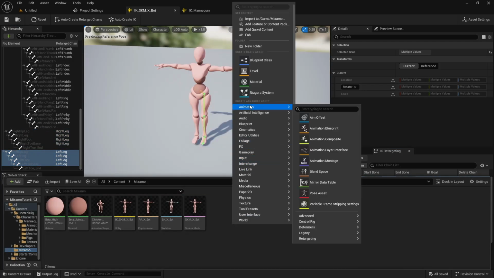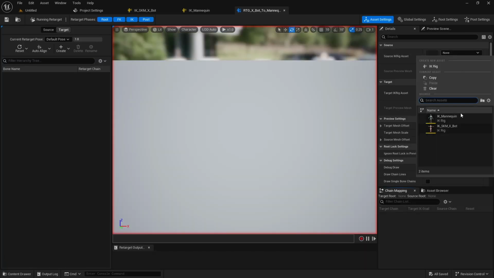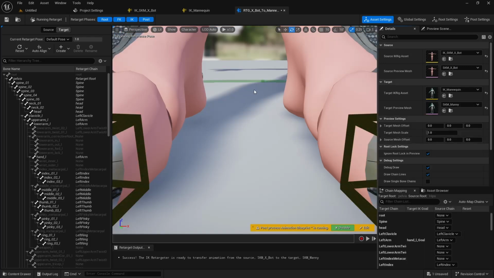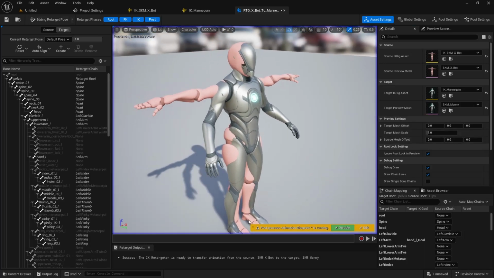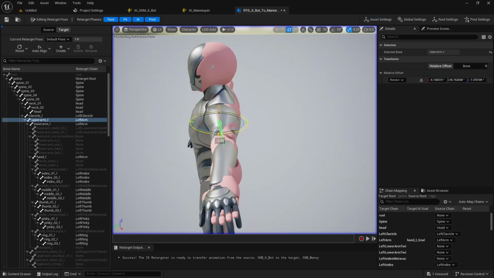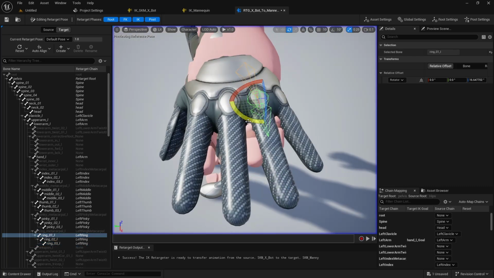After setting up the chains, go back to the content browser, right-click and navigate to Animation, Retargeting and create a new Retargeter asset. In the asset, set your created IK rig as the source IK rig and the mannequin IK rig as the target. Then go to the top right and click on Running Retarget, so it now says Editing Retarget Pose. Now align the bone rotation as good as possible.